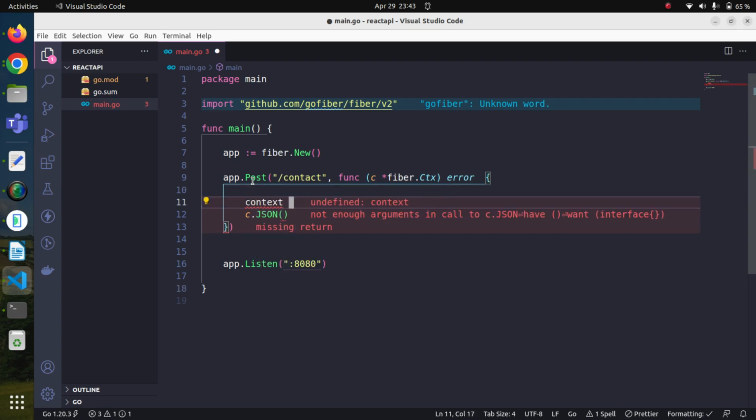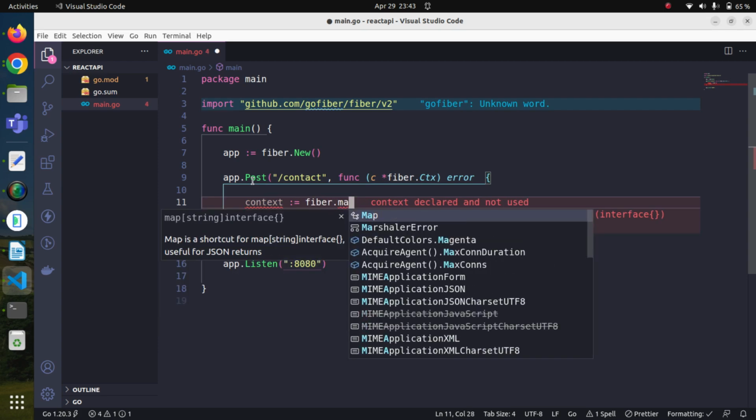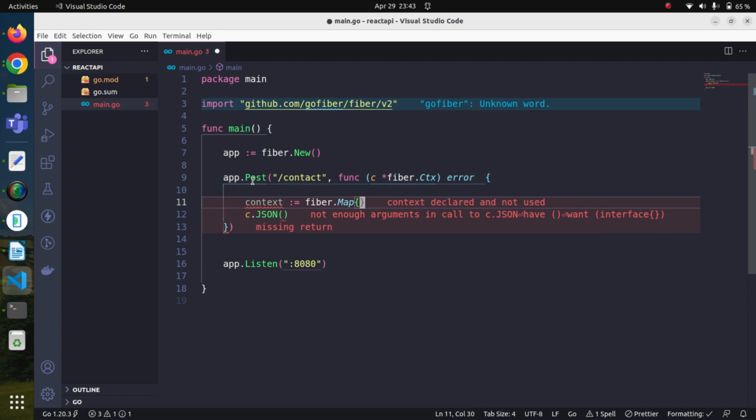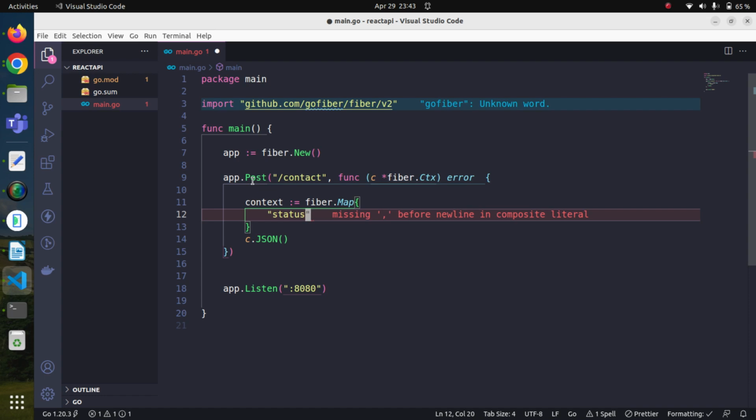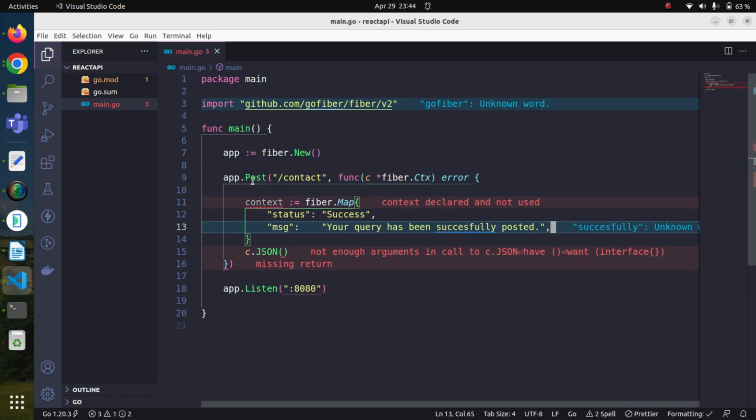So let's call it context, and we will say it Fiber dot map, and here we will say status, and this is going to be, let's say, success, and also return some message, maybe MSG, and your query has been successfully posted. Anything, something meaningful, anything which you can write. So there is no problem.